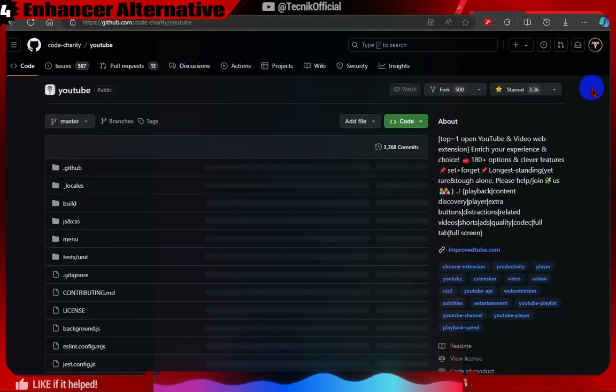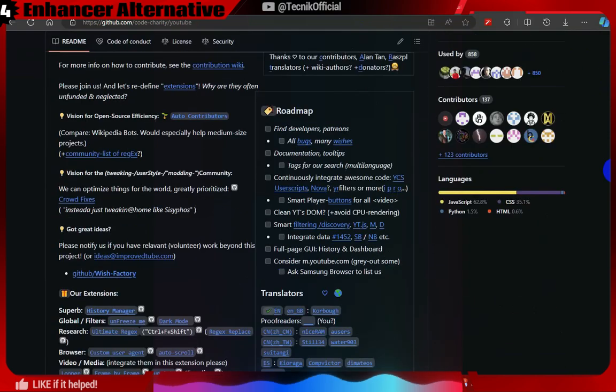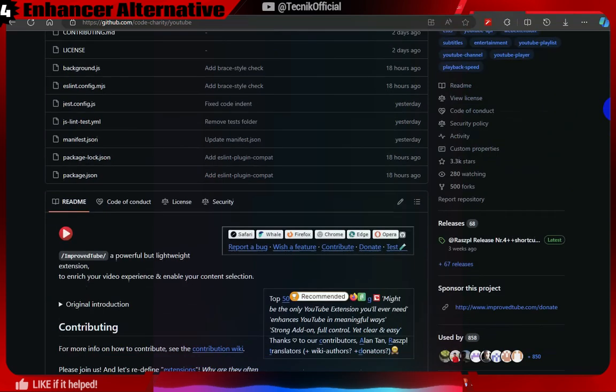If you want an open source Enhancer extension alternative, then this is your option. Although it lacks some features compared to Enhancer, you can check it out.